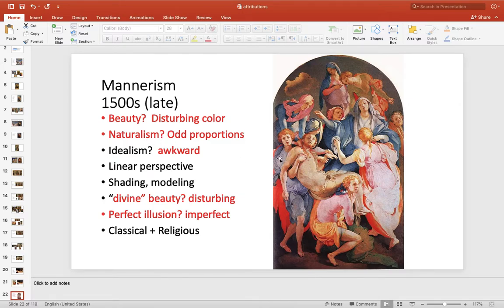No, the proportions are odd. Is that idealistic? No, it's awkward. Does it have linear perspective? Yes. Shading? Yes. Modeling? Yes. But is it divine beauty? No, it's more disturbing. Is it religious? Yes, that's Jesus, but the content is biblical, but the form is very, very different.